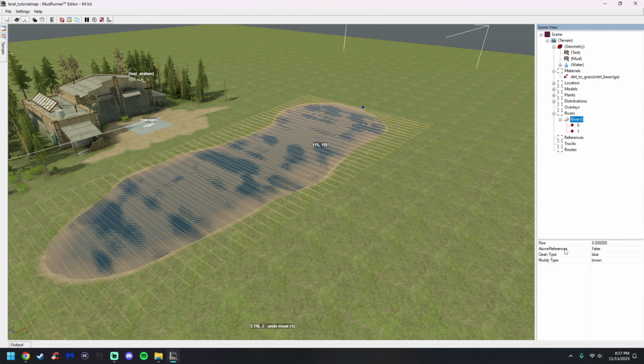To change the color, you just highlight the river and you come down here. I don't know what above references is. I never use that. I never use flow. I've never used references. So the only thing I ever mess with is clean and muddy type. And actually muddy type, I leave it brown all the time, but you can change that, but I don't know why you would. What that means is when a truck drives into it, the ground dirt is going to turn the water muddy, like brown. And that's what you want. That's realistic. You don't want it to turn blue.